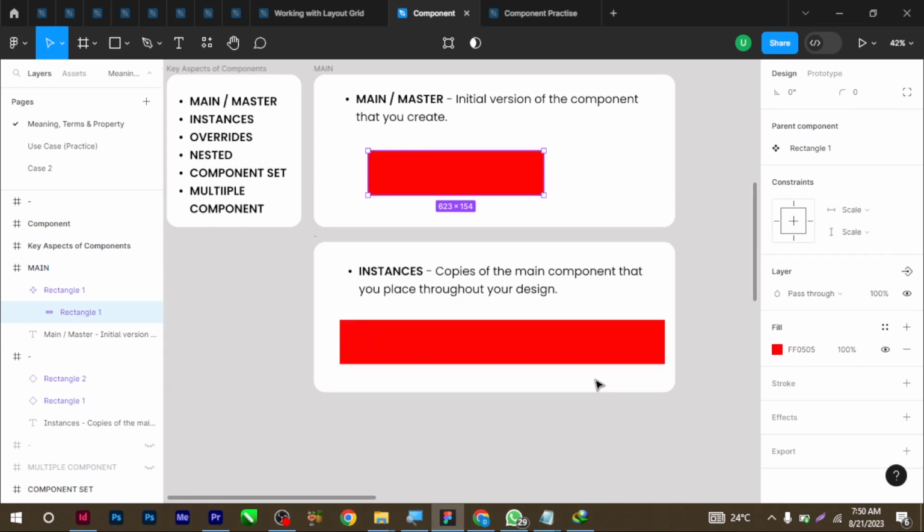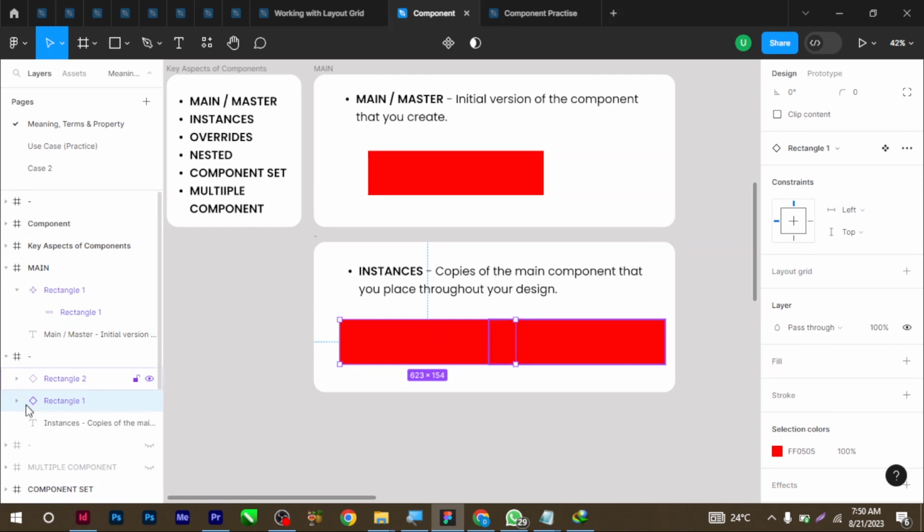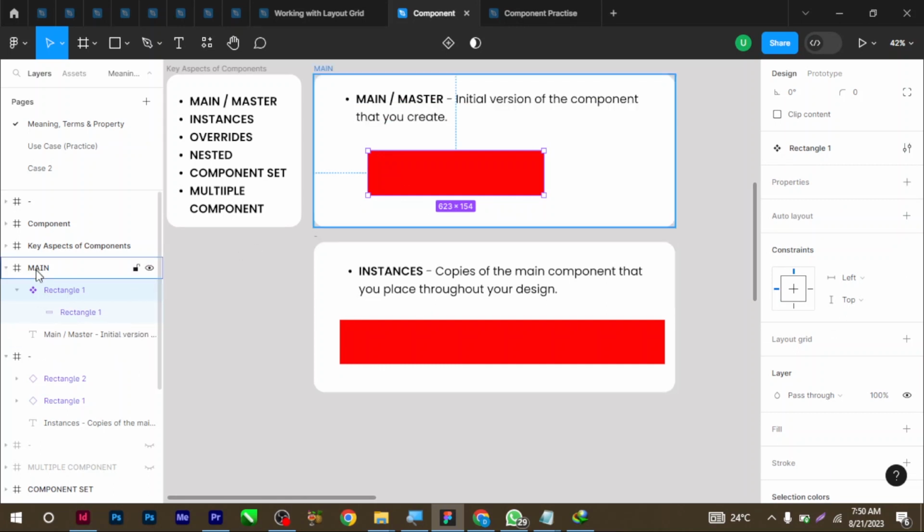There's another distinguishing difference between the main component and the instance. Now, if I click on the instance, take note of my layer panel, you'll see a single diamond icon beside it. If I click on the main, you see a quadruple diamond icon that is filled purple.